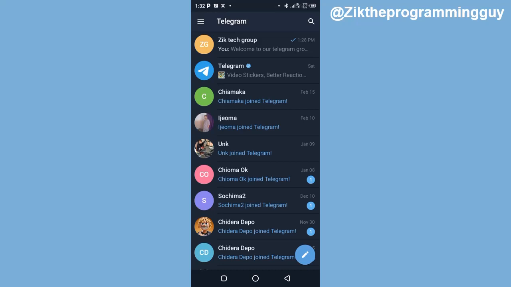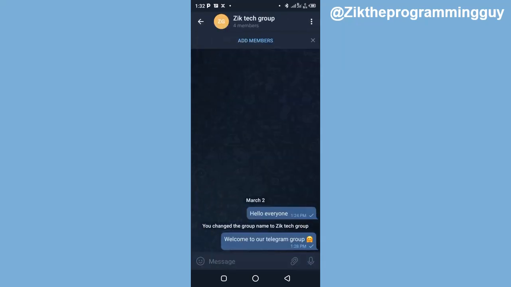Now, once you open your Telegram app, you're going to have to open the group that you would like to pin any message on. Now, if you find the messages right here, just go ahead and select the one that you would like to pin at the top. Now, if you click and hold on any message, you won't find the option to pin the message at the top of this Telegram group.